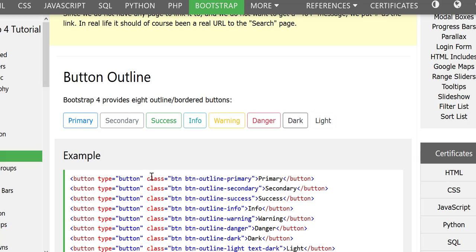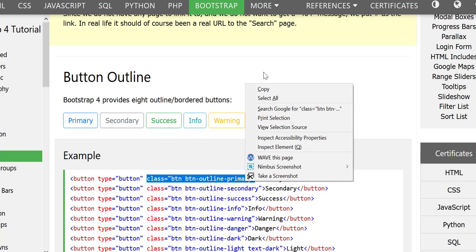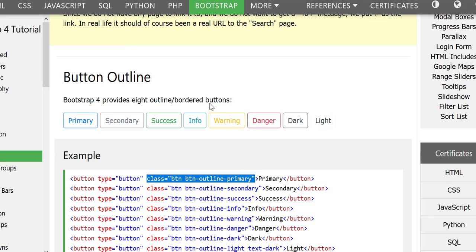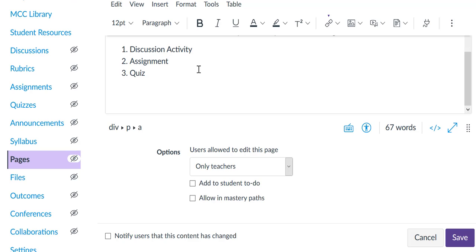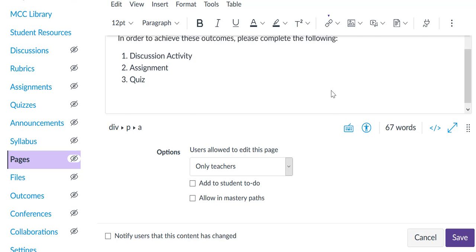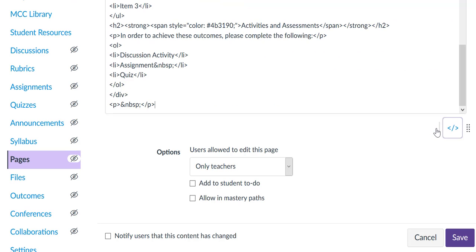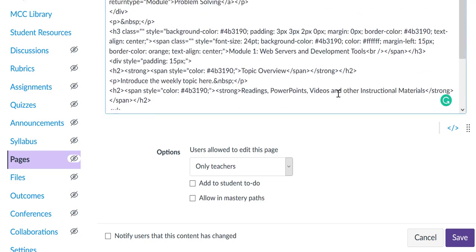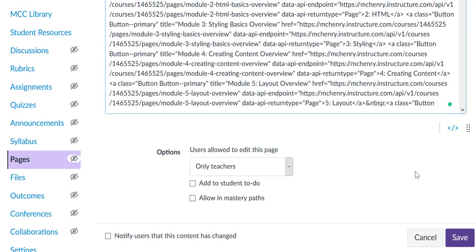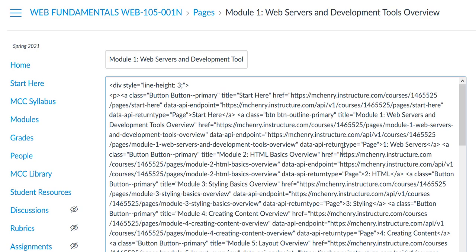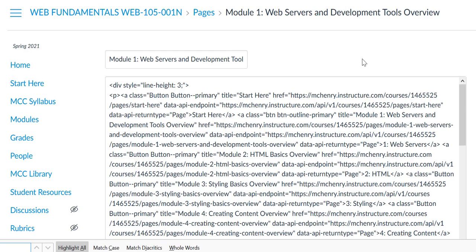So I grabbed the class button outline primary, because my buttons are primary buttons, and I went out here and I copied this code. And then in my page here, I went through and looked for the page that I'm currently on, which is Module 1. And you can make this easier if you just do a Control F.